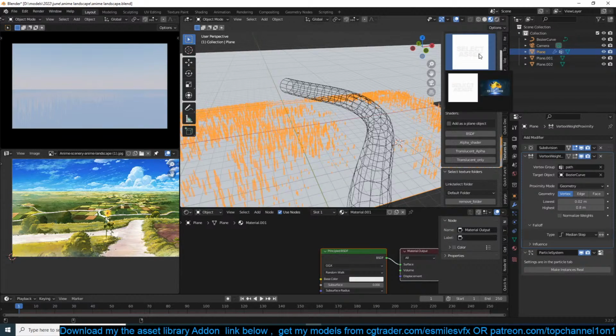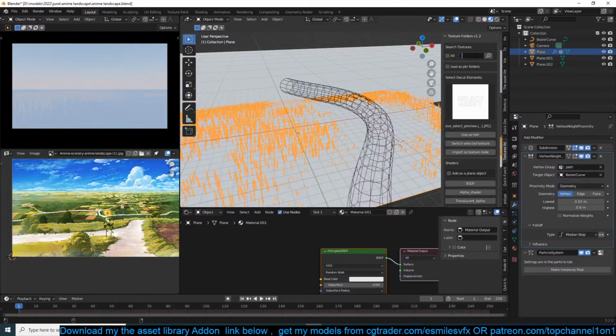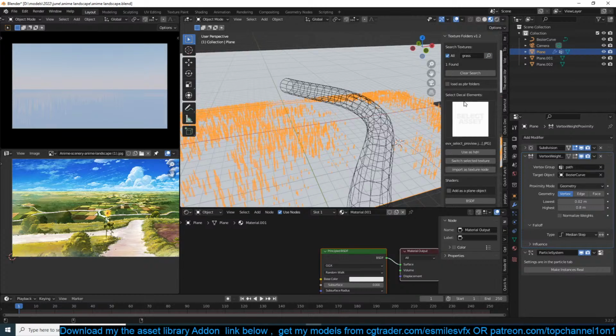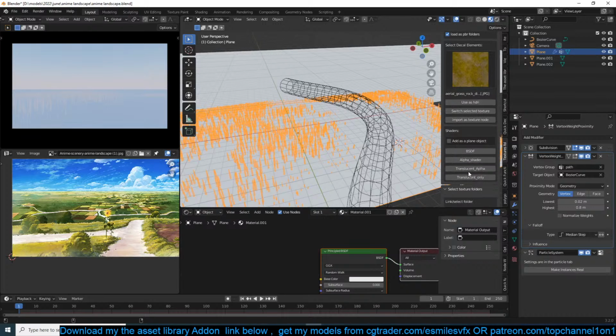Let me create a ground material here. Ground or grass. Let's use ground. Create PBR.